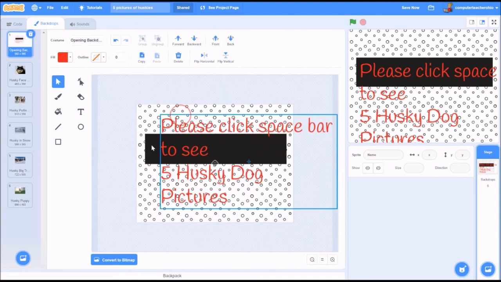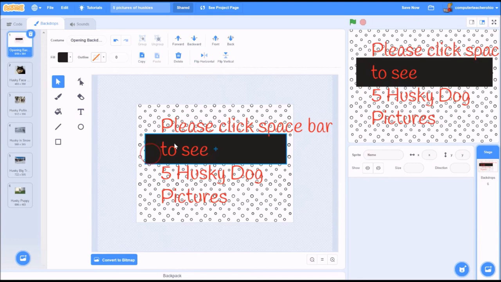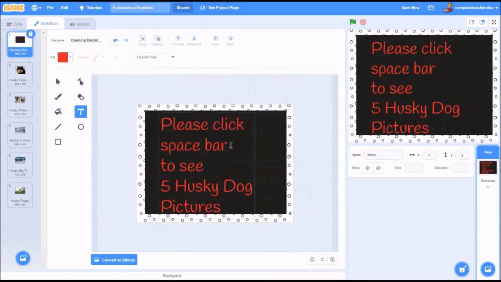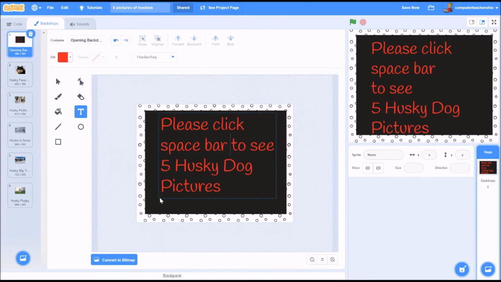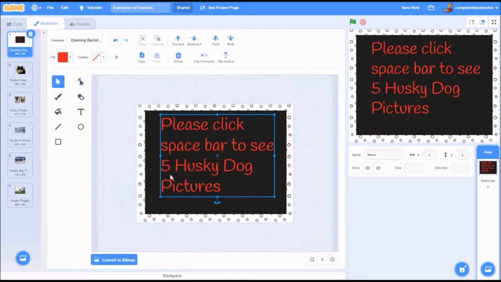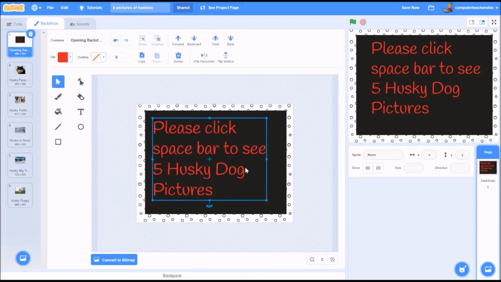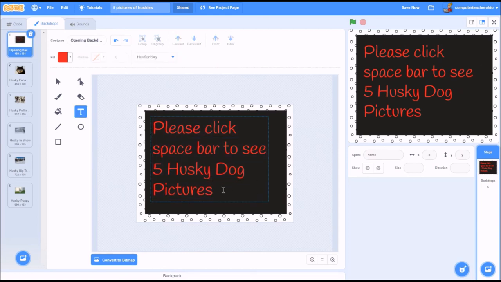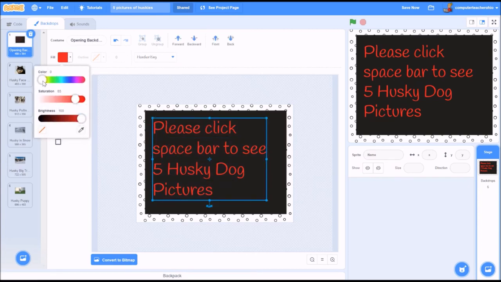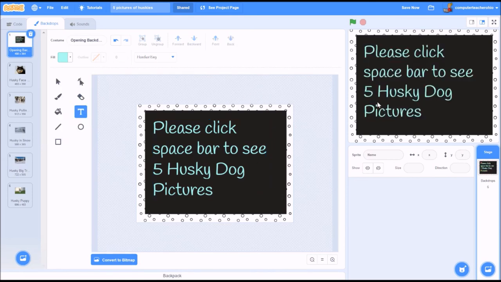I'm going to pull this up, but first, I'm going to go ahead and click on this black rectangle and make it bigger. And I don't like that red as much as I thought I would, so maybe I'll do a very cool blue. That's a little bit icier, and when I think of a Husky, I think of ice. Okay, please click spacebar to see five Husky dog pictures.